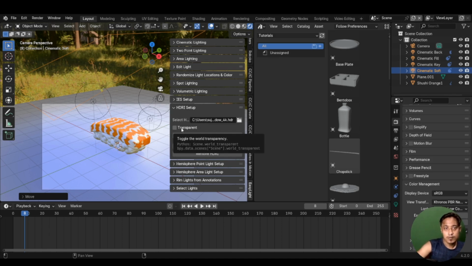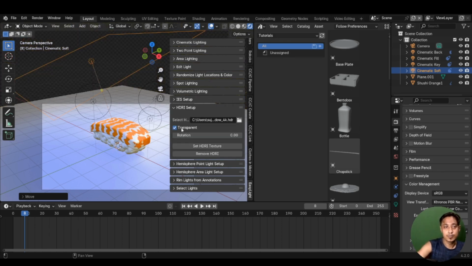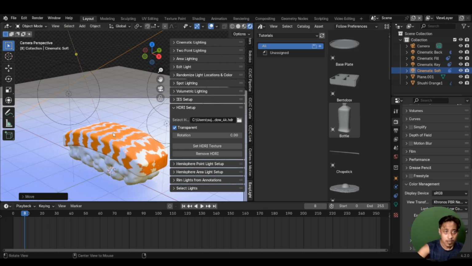Now we can make this transparent or not. That is up to you. I'll click transparent because I don't need to see that. So now we have a good lighting setup to work with. Now let's go to the texturing part.